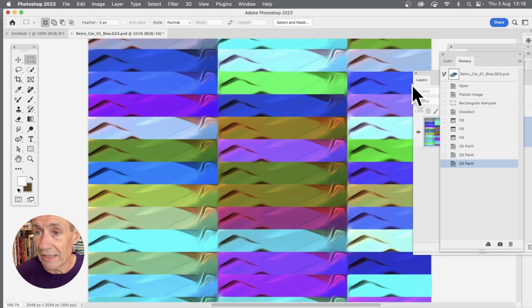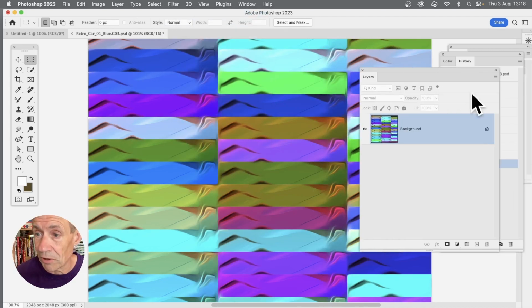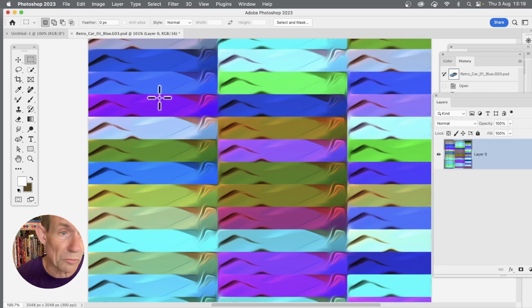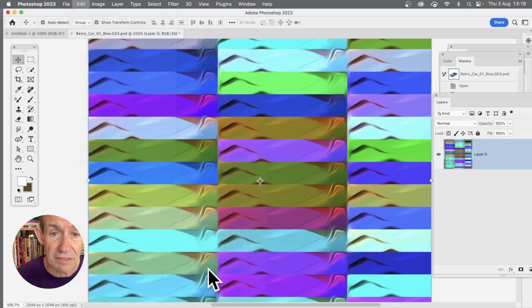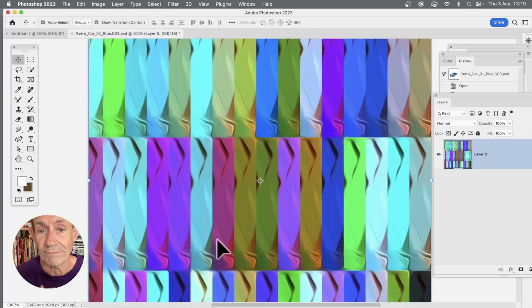So once you've got that, you can go to the layers. Now you'll notice probably it's locked. Personally, I always wish it was unlocked by default. Background layer, never want it locked. Because what I often want to do is transform it. Edit and transform, and you can rotate it 90 degrees. So you've got something like that.